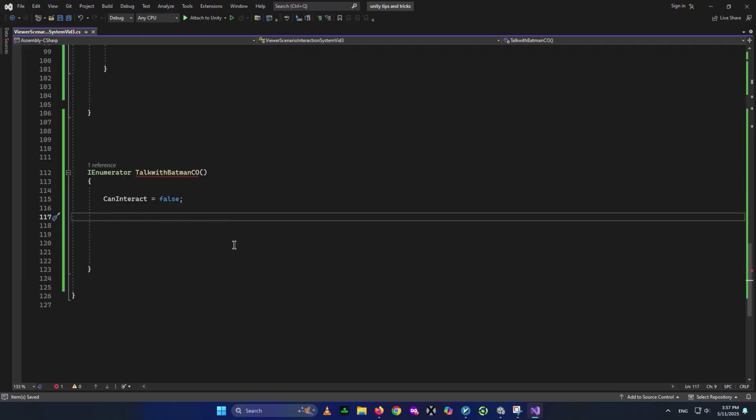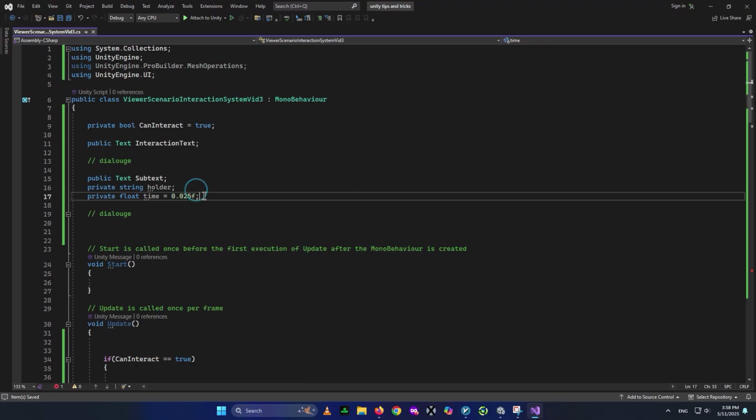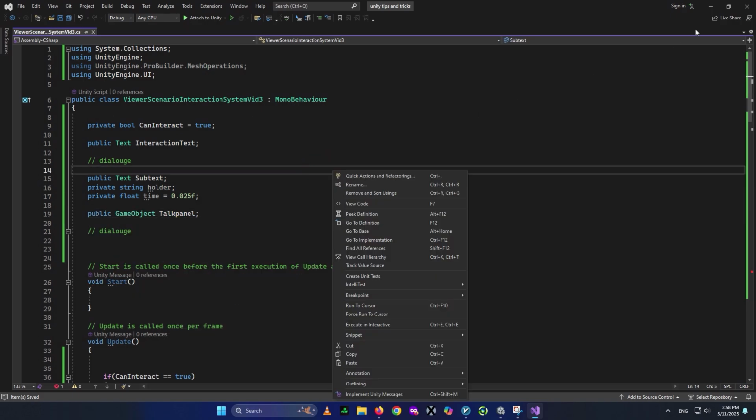So can interact is equal to false. We go ahead and talk with Batman. So let's create the dialogue system. First thing first, we need to activate the talk panel. So we need to reference it here. Public game object talk panel, which is deactivated by default.